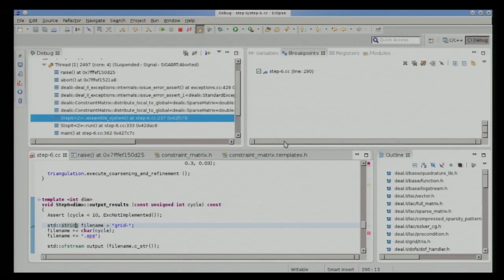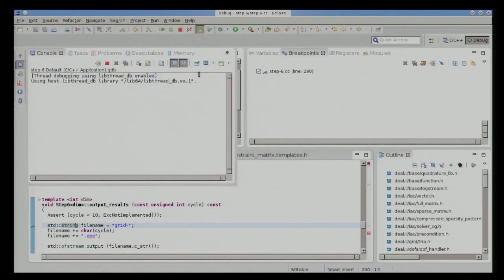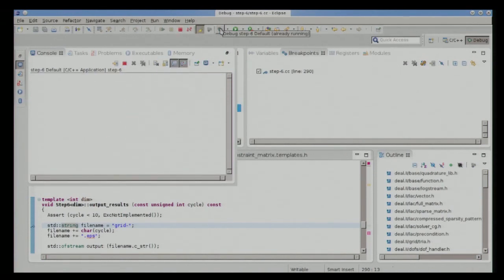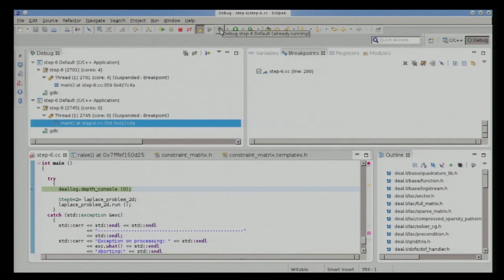Let's see what happens. Okay, so it is still running. Let me abort this program here, and let me just start from scratch. It was still running the previous incarnation of this program. So I started again. It takes a couple seconds for the debugger to start up. I end up again in main.